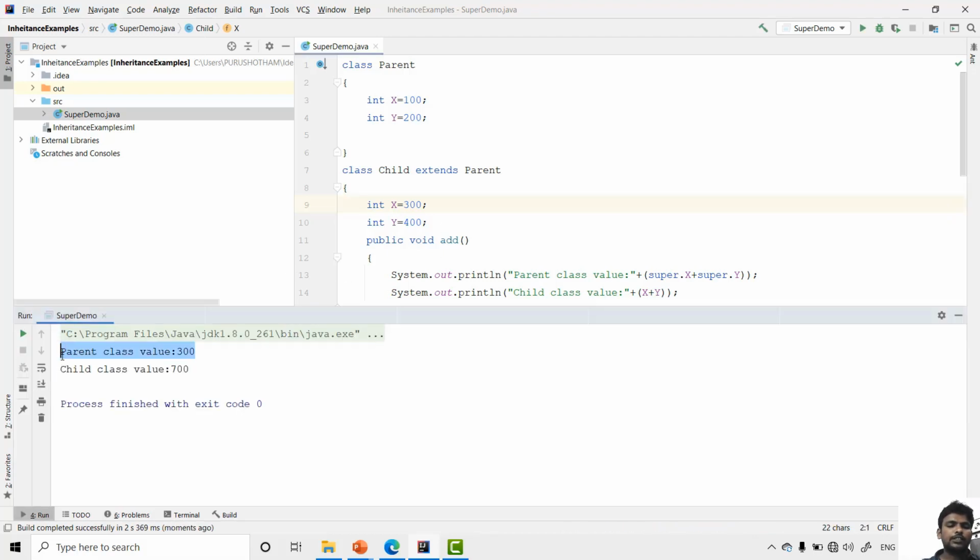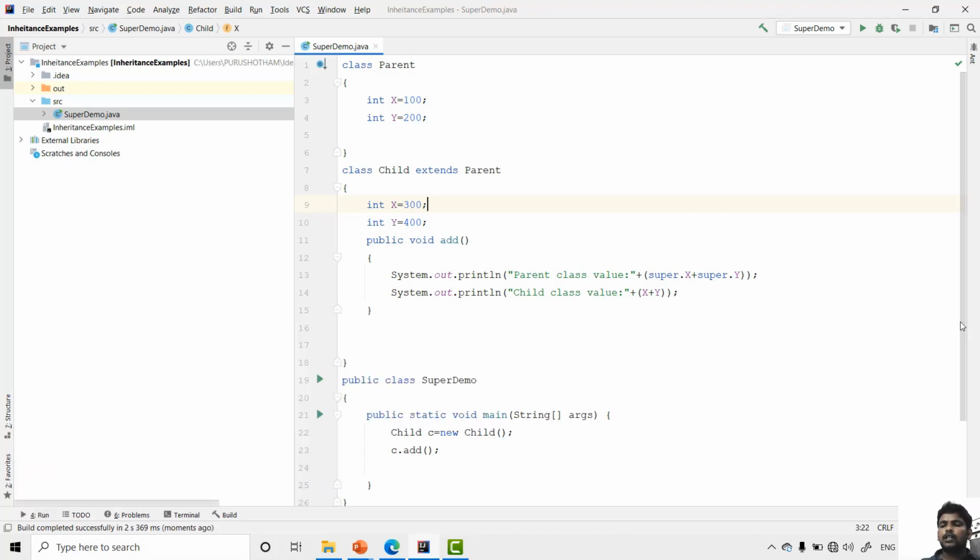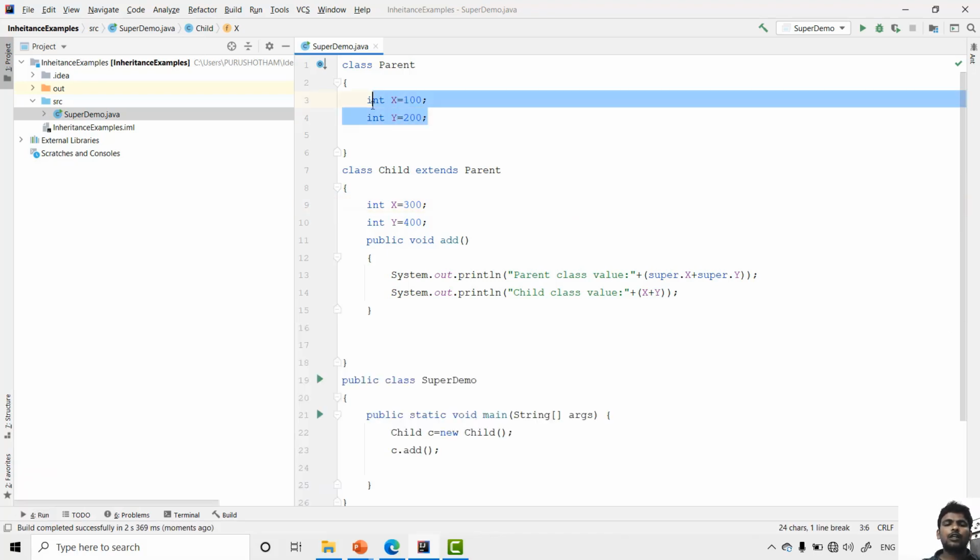Yes, it's the parent class value. So what is the parent class value? 100 plus 200, so the value is 300, and in the child class we have 300 and 400, so 3 plus 4 is 700. So what is the need of the super keyword here? The super keyword will differentiate the parent class variable and child class variables here.